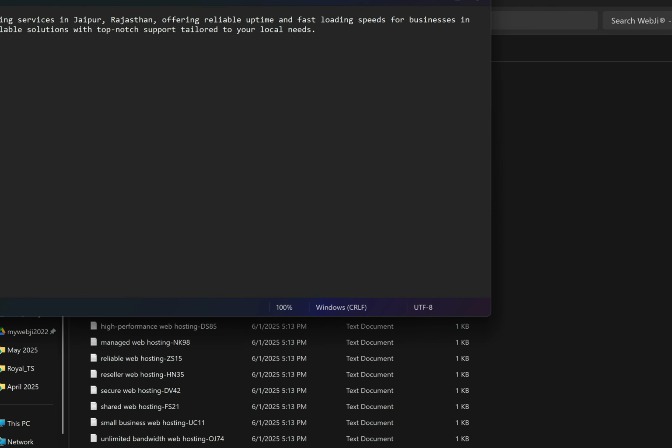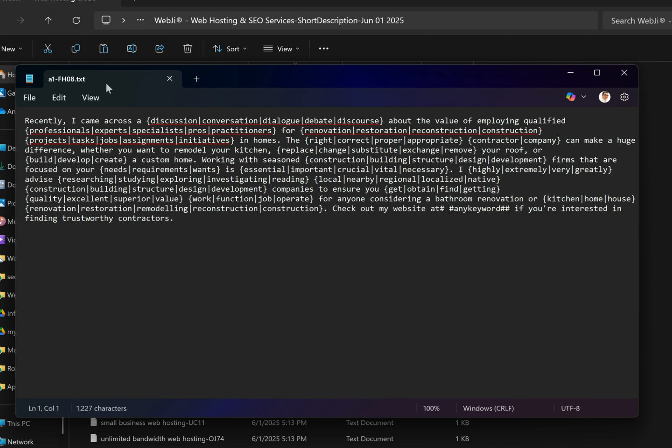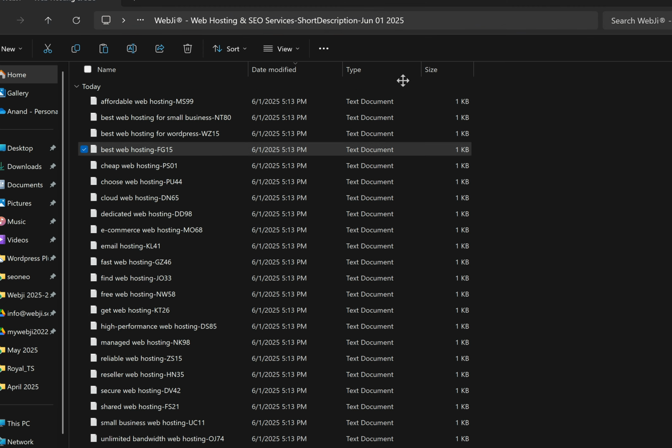Now we can open one of the short descriptions. We see the short description is created. It also has the main city, focus, and nearby cities, and some of the entities and semantically related entities over there. So we can just import here. So this is how you use the app for SEONEO content bucket.